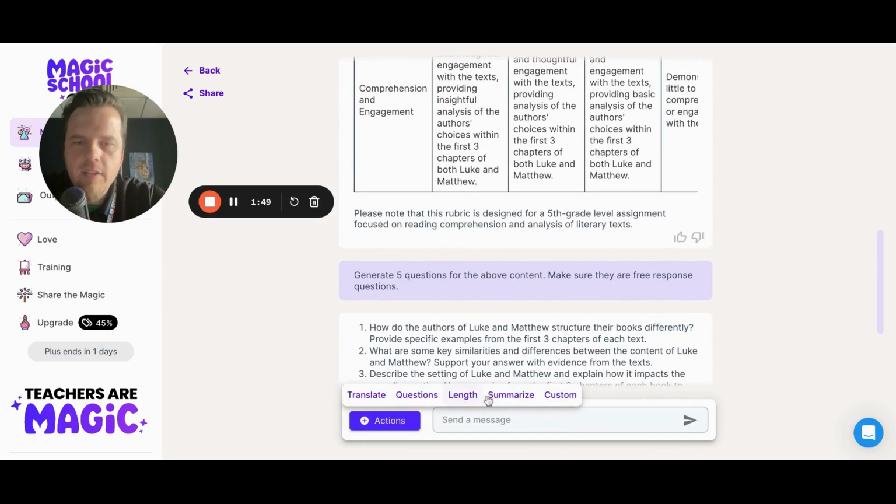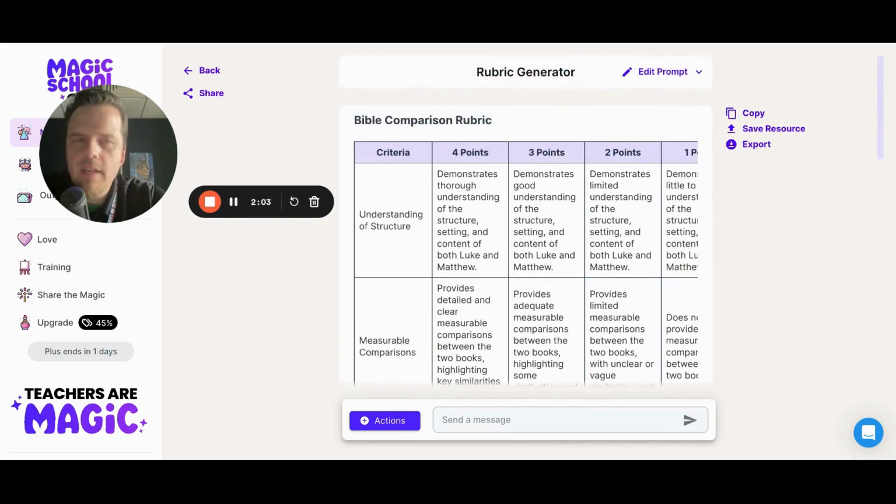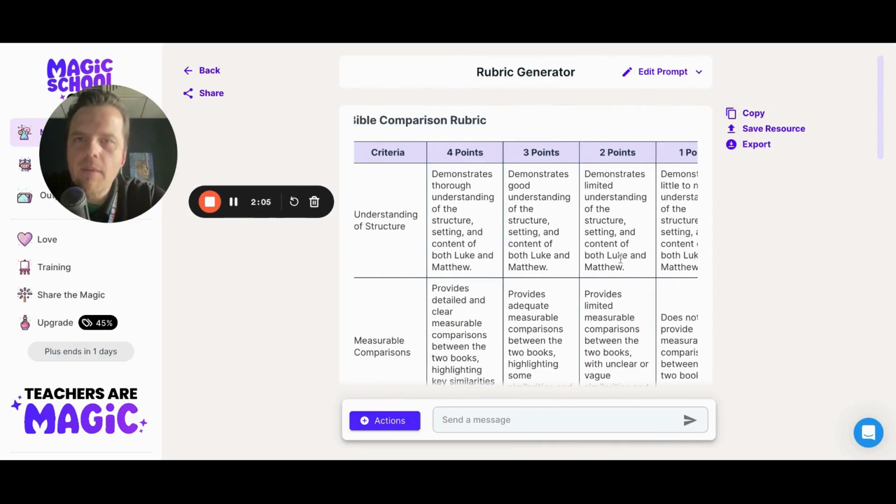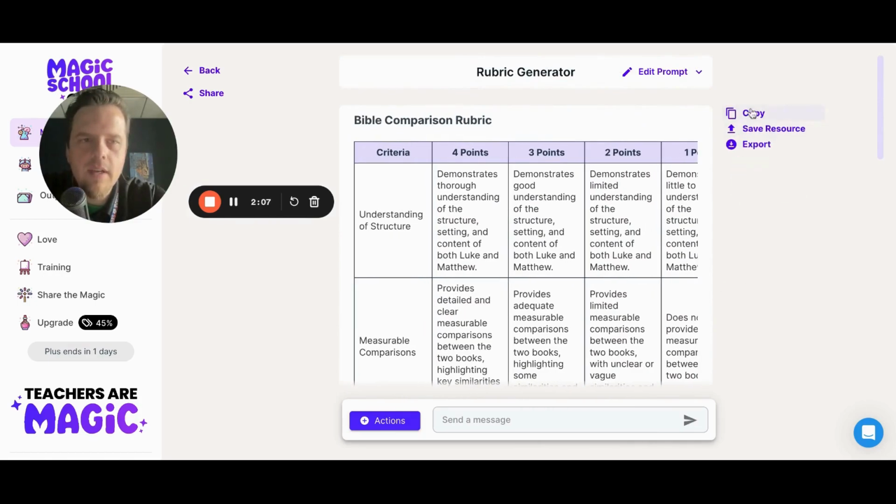If I click on actions and I click on length, I can choose the shorter or the longer rubric. If I want to summarize it, I can summarize the rubric more into a specific style if I wanted, but we'll try that in another example. The next steps, though, I wanted to suggest, you can copy the rubric, you can save the resource, you can export it into Google Docs and whatnot. Exporting it to Google Docs works great for me and my organization.